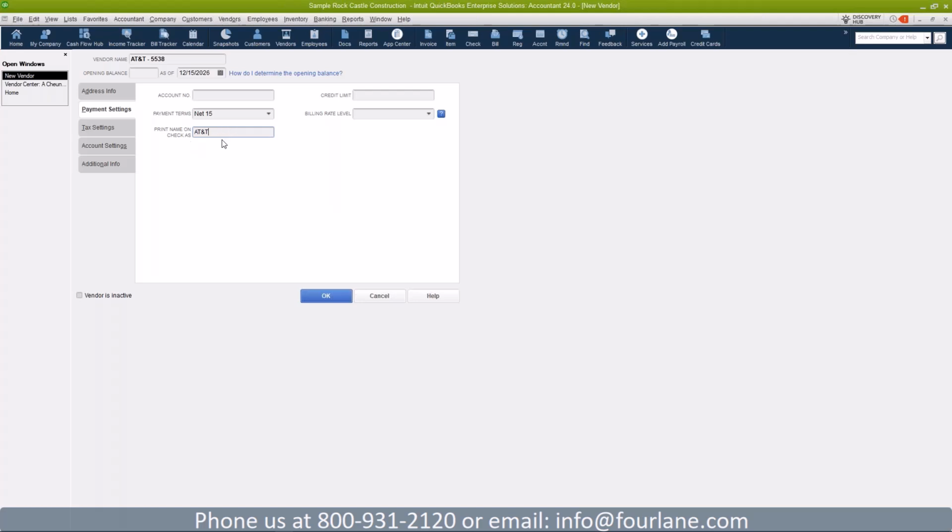So if we have a different vendor, maybe it's not AT&T, maybe it's a local business, and they have a DBA, we may want to include that information here: company name, doing business as, whatever else. Or maybe the check needs to go to an individual. We can put that information here as well. So this can be different from both our vendor name and the customer name that we originally put in on that first address page.